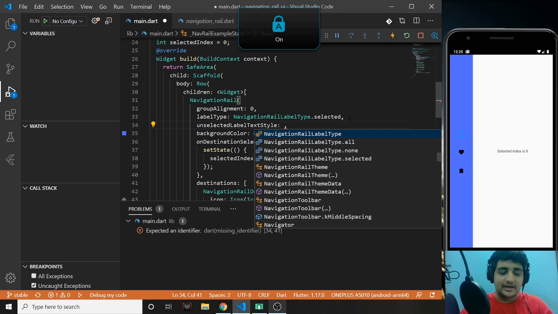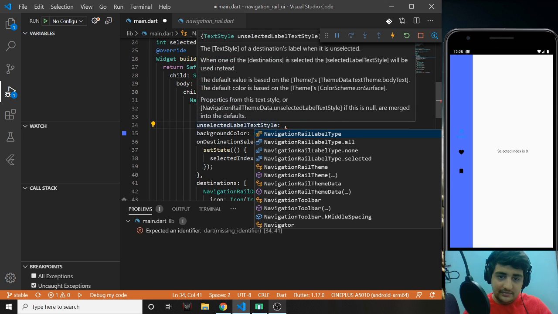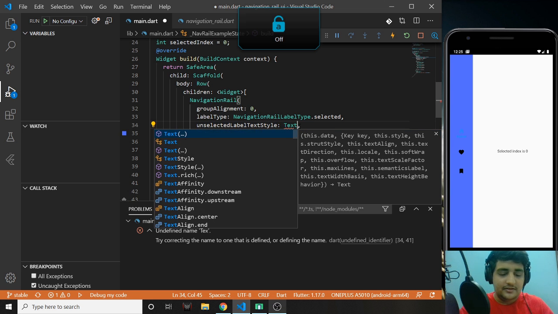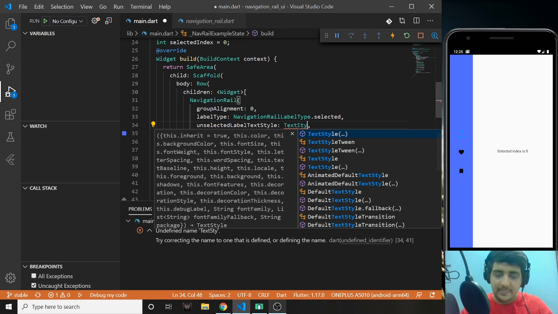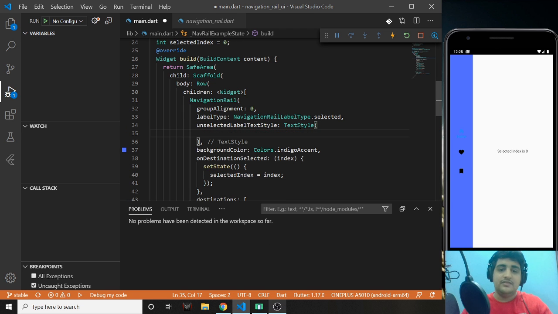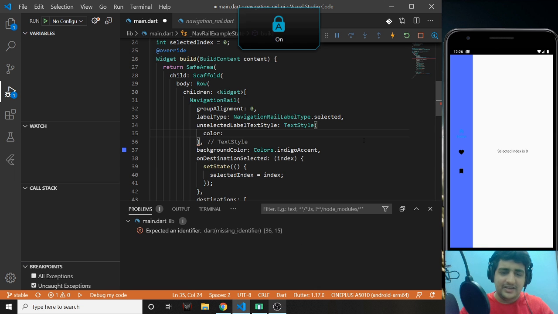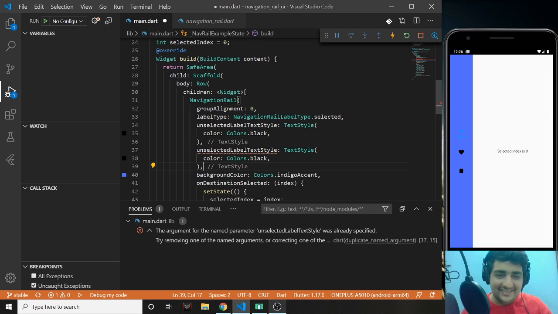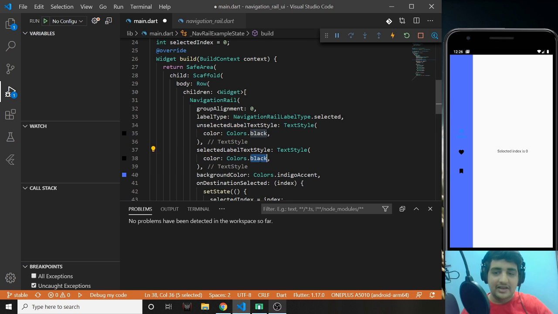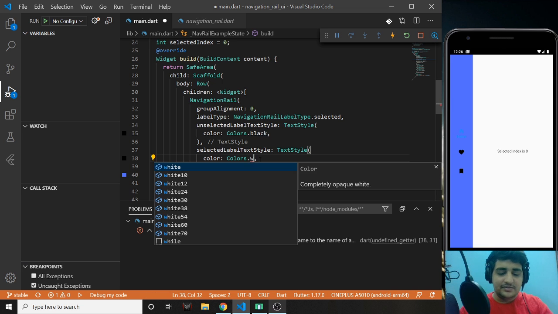Unselected label text style, what does it take? Oh, it takes the run of the mill text style. So what do we need? Unselected. When it's unselected, what color should we want? I think black does well anyways, right? So let it just be that. So let's make it a selected label text style as well, and that we can change. Let's make it white.